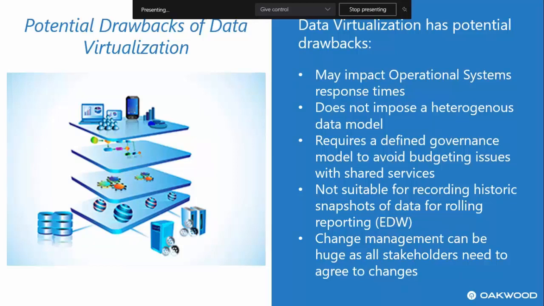Change management can also be difficult, as when you're virtualizing the data layer, everybody who's accessing that data across your organization, the various stakeholders, has to agree to the changes that you're making. So change management can become an issue and needs to be managed.